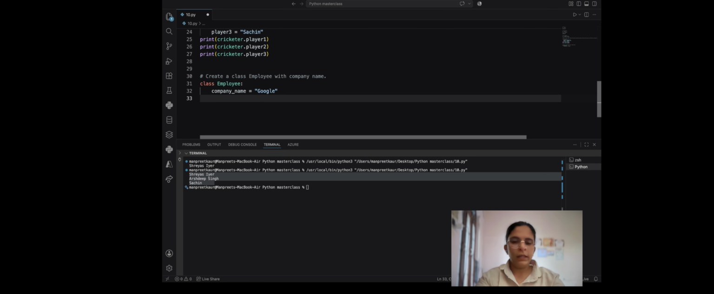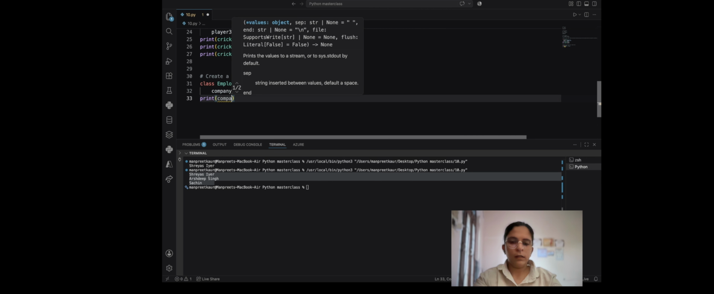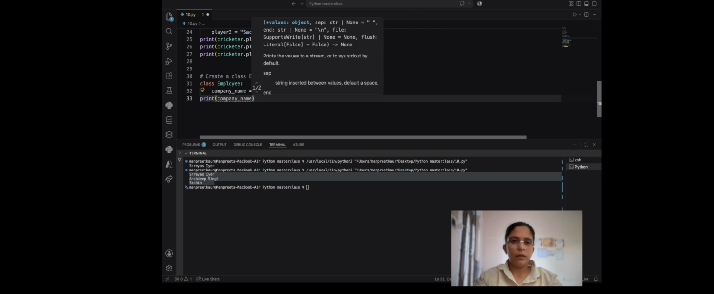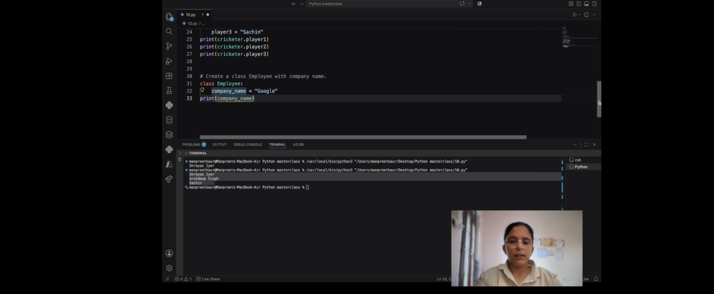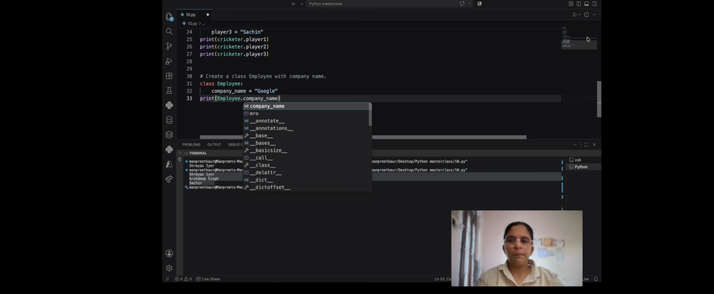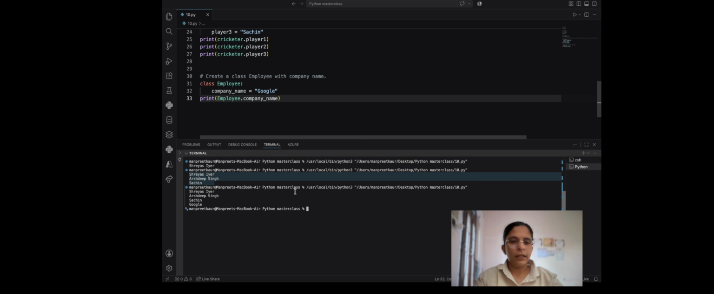Okay. Now I need to print it. Print company_name. First I have to write the name of the class: Employee dot company_name. Then it would be Google here.